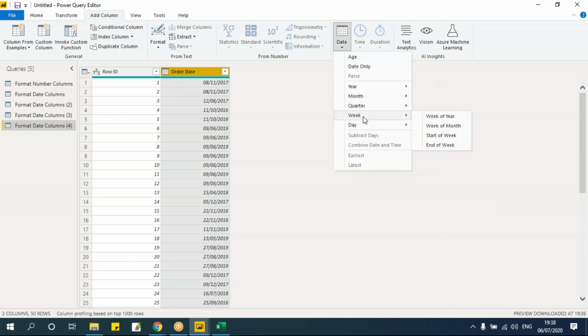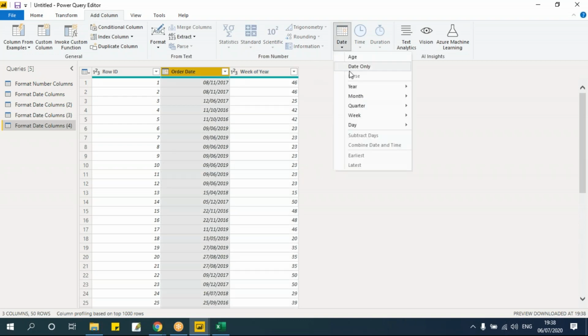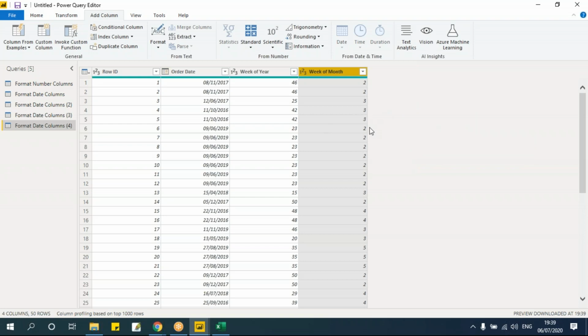Next I have this week. So here I want to know the week of the year. Say on which week this date falls. Say week of the year. It will just give me the week of the year. So in a year we have say around 52 to 53 weeks or something. So depending on that, which week it falls, it will show me. Select this, then I'll say week of the month. In a month, on which week it falls. So we have 4 to 5 weeks, so it will just mention on which week in that particular month it falls.